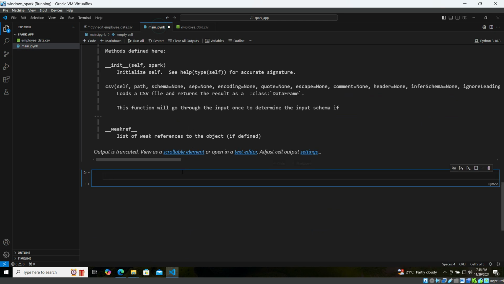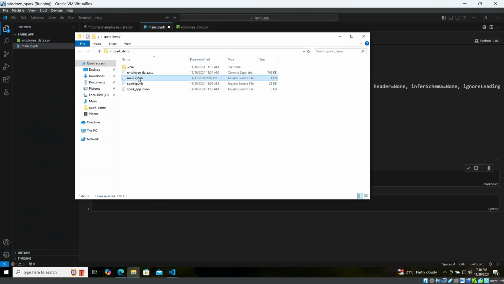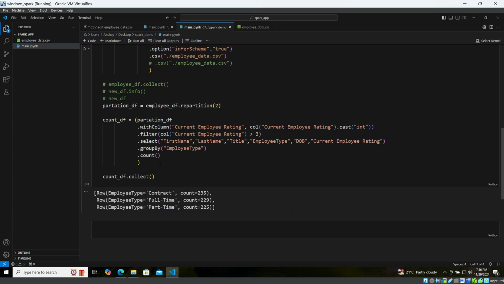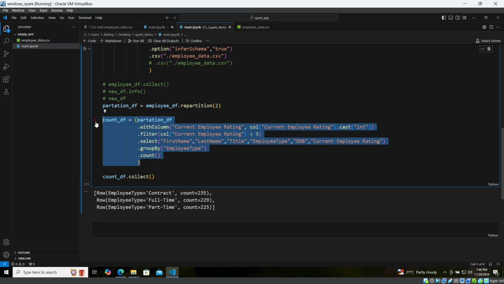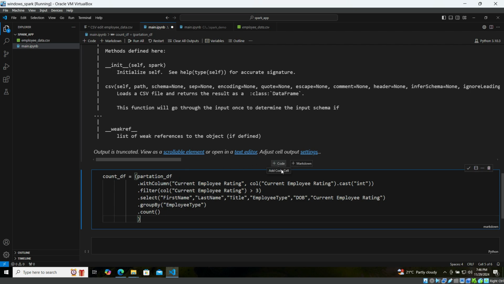And the question for you for our first Spark application is, you have to find the number of employees based on their type and who have a rating greater than 3. This is our question. So how can we solve it? I have created the code already, so I will import my notebook. Yeah, this is the code I have created already. I will copy paste this code and explain how I have solved this problem.